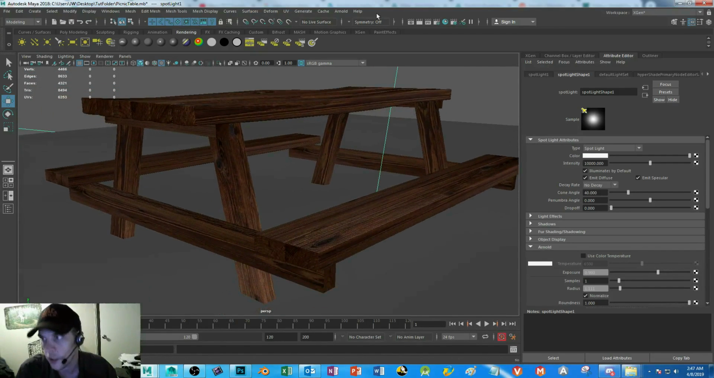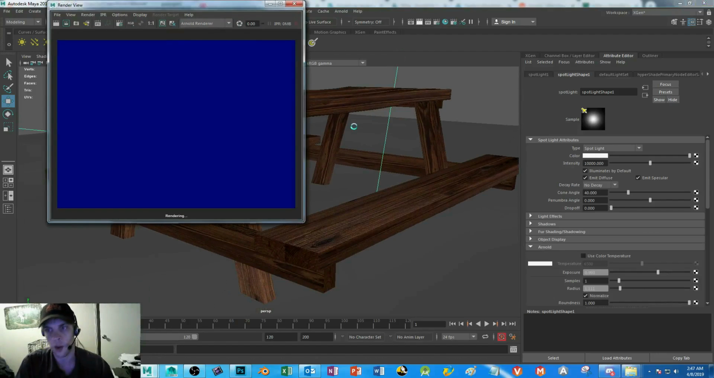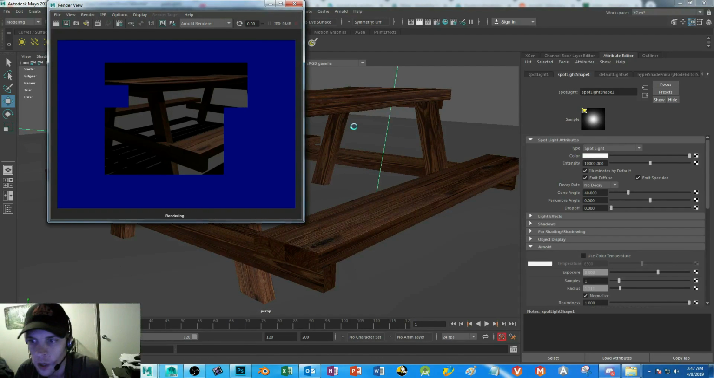If we render this in either Mental Ray, or I'm using Arnold, you're going to see that it's going to give you a really high level of detail. It actually looks really pretty. But that's not quite the effect we're going after because our ground is not textured yet.